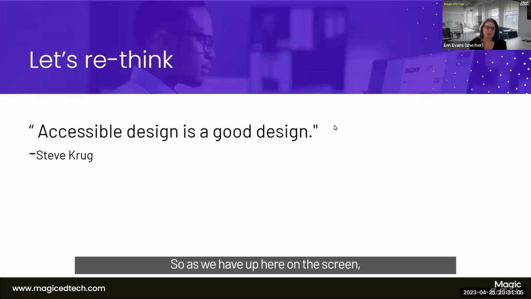So as we have up here on the screen, we like to start our sessions with a quote to kind of set the tone for today. So today's quote is from Steve Krug, and it says, "Accessible design is a good design." So today we're going to be talking about what the term shift left means, how it can be applied to your accessibility journey, and talk about some principles of universal design.